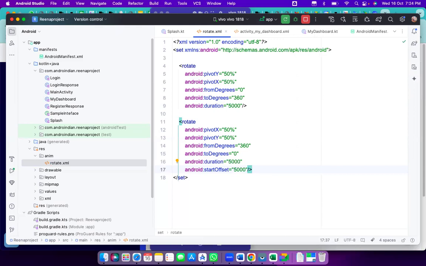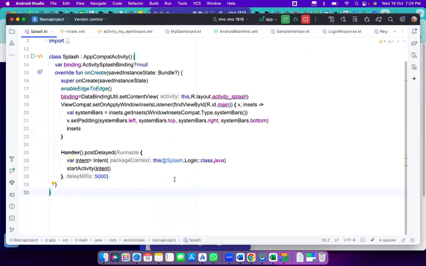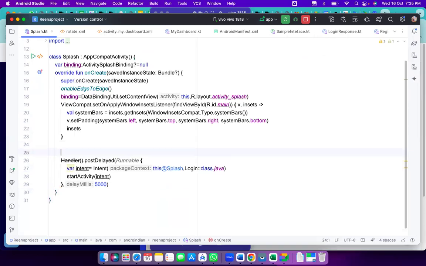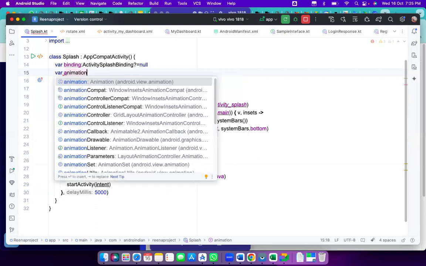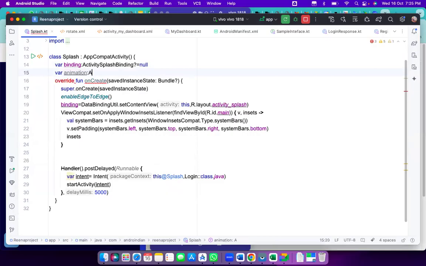Right, once this animation is created, see here it is created. Now I'm going to the splash. Here I want to add the animation. To add the animation, first of all we want to declare the animation globally here. So globally, var animation colon, that is Animation. I'm declaring the animation equal to null, adding the nullable condition.